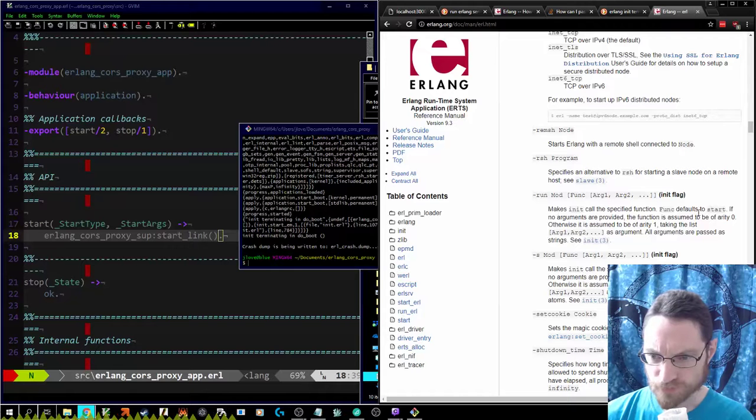Can it call a specified function? Wait, are these aliases? Yes, it appears to be. All arguments are passed as atoms. If no arguments are provided, the function is assumed to be arity 0, otherwise arity 1.